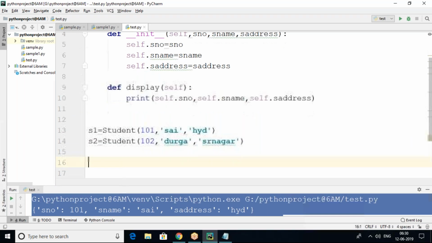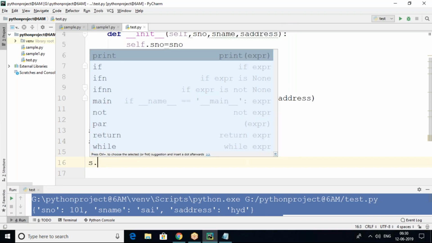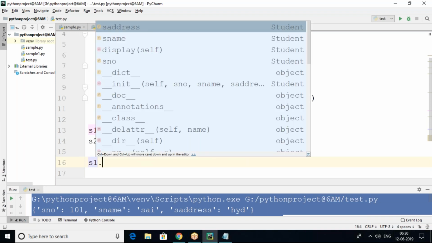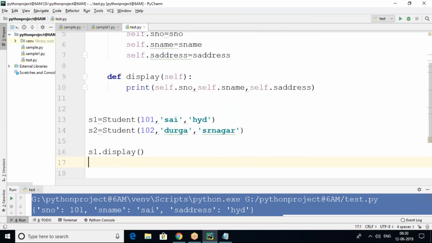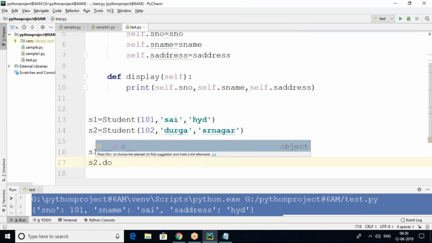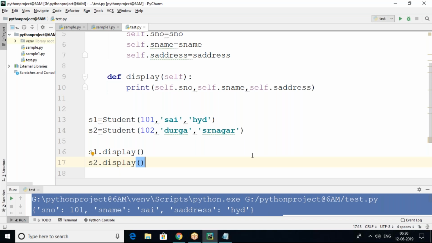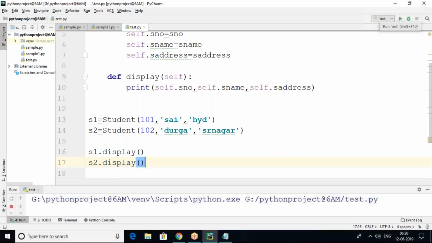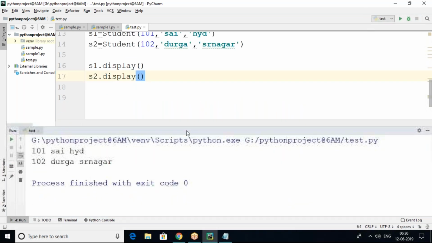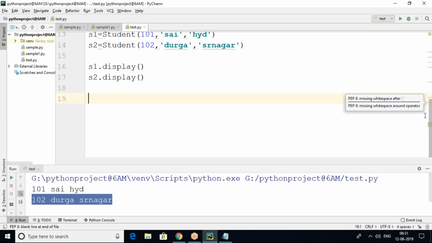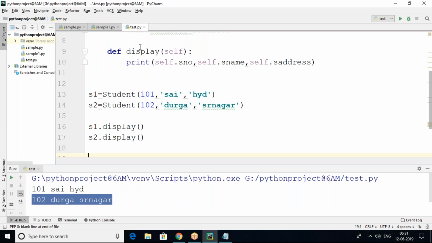So if you have a method, then how to print through the method? Just s1.display, you have to call the method, then s2.display, you have to call the display method. So with the method it's possible. When we call the method, it's going to display like this: 101 SAIHYD for object 1 reference, and 102 Durga SR for object 2 reference. So this is the method, and this is the constructor actually.